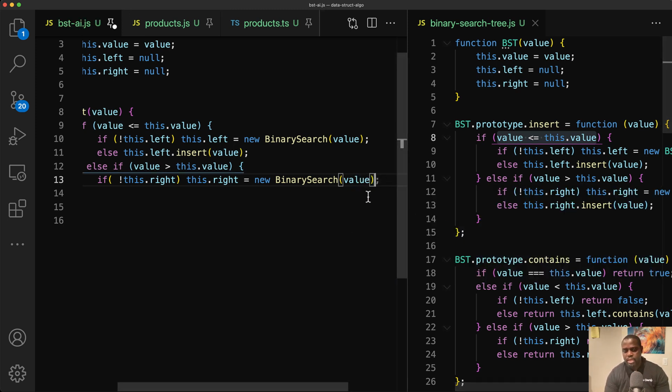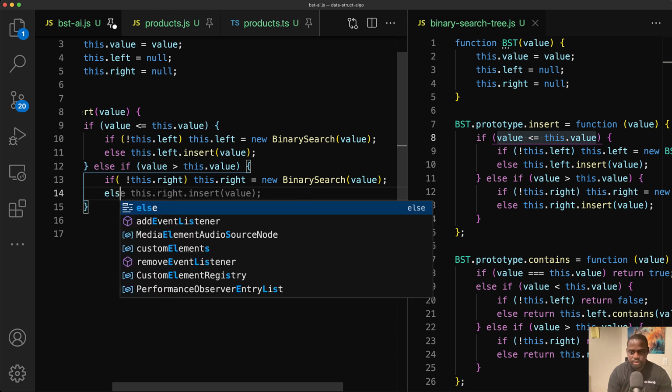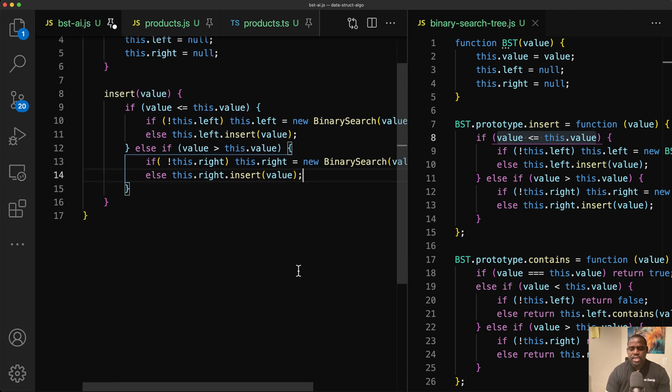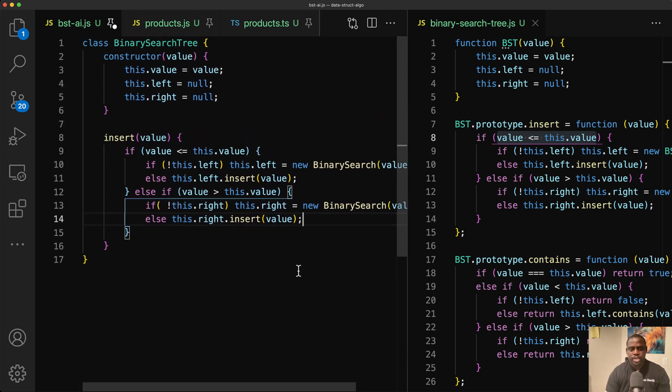And then, so that's the if for the right one, if we have it. And then there's an else here. And in the else, this.right.insert(value). You see that it already gets the right completion here. All I have to do is tab. That is awesome, you know.